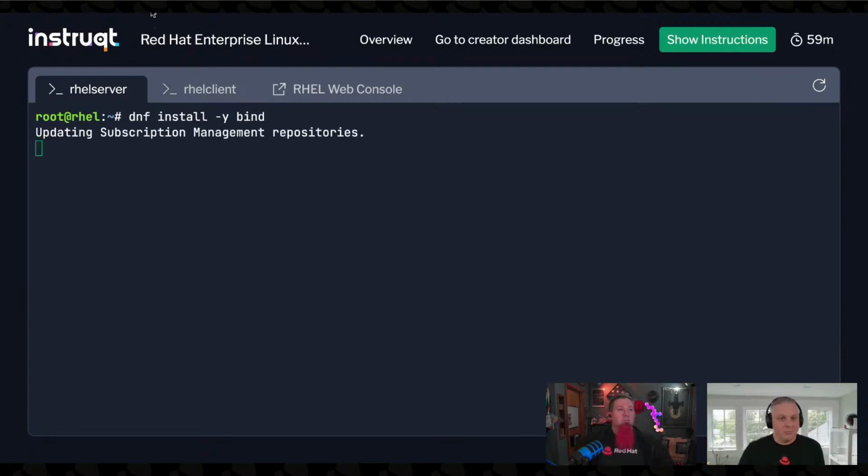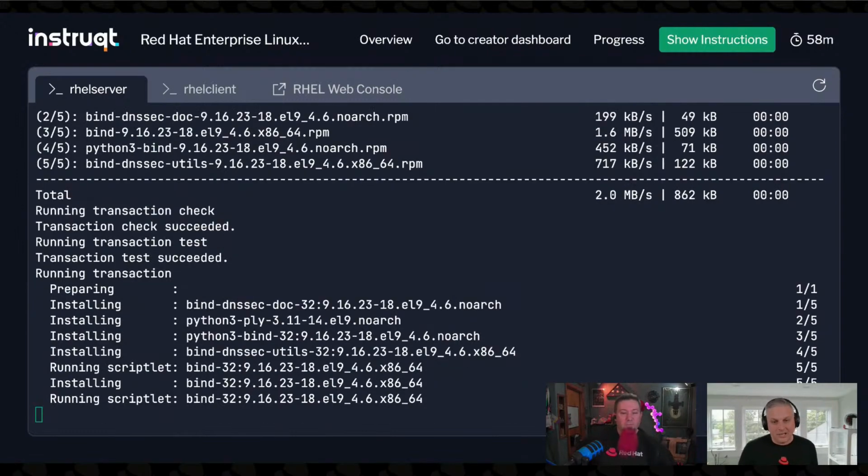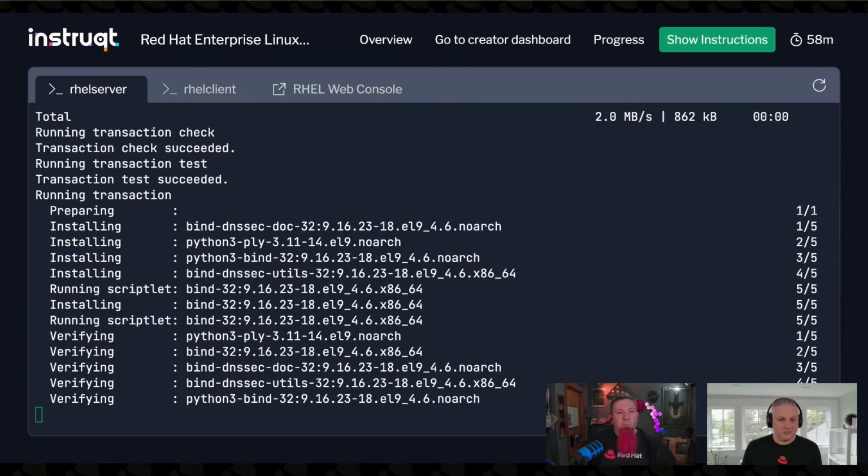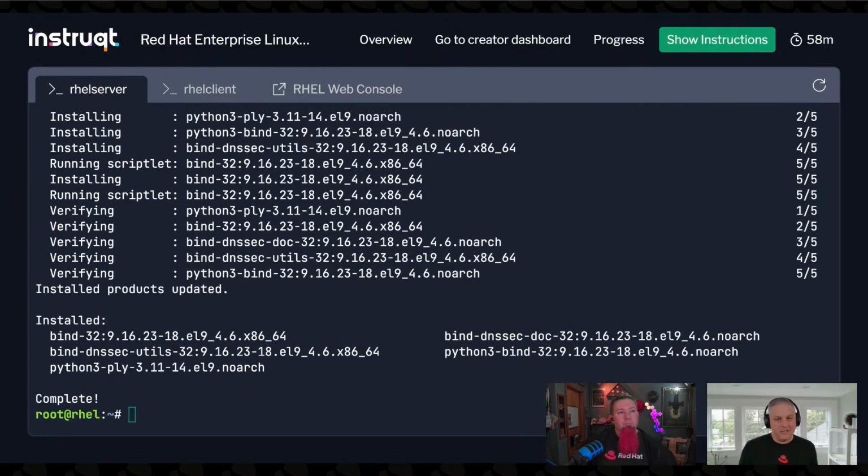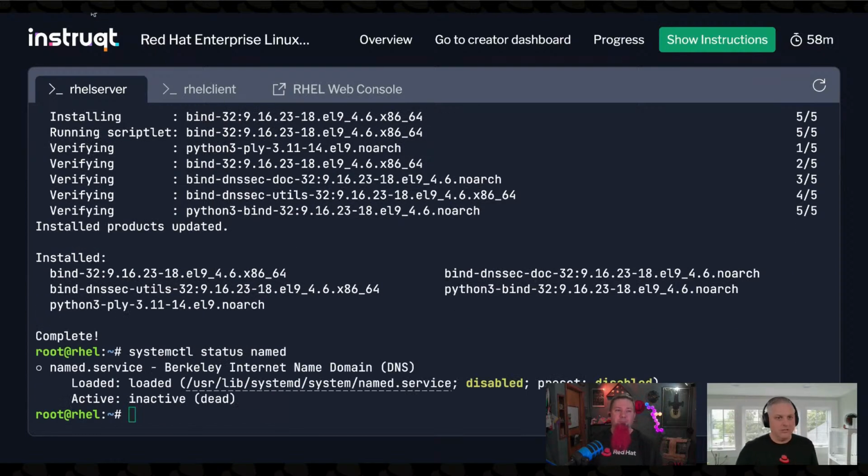So I'm just going to install bind, which, remember, is the Berkeley Internet Name Daemon. And bind is one of the weird services in Linux where oftentimes it's packaged with the word bind, but that's not the service it provides. Instead, the service is called named, because it's the name daemon. So while we install the bind RPMs or packages, the actual daemon that we're controlling with systemd is called named.